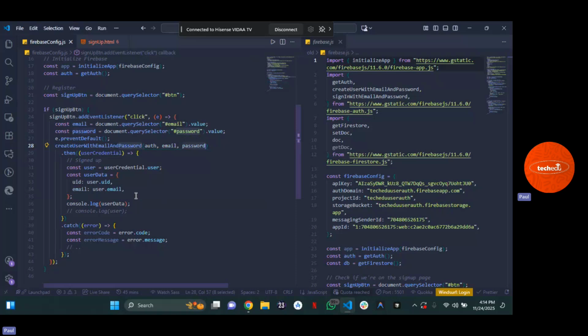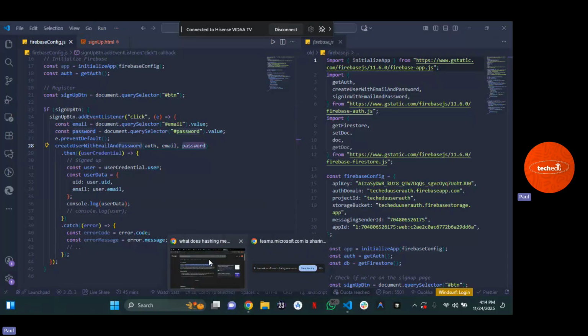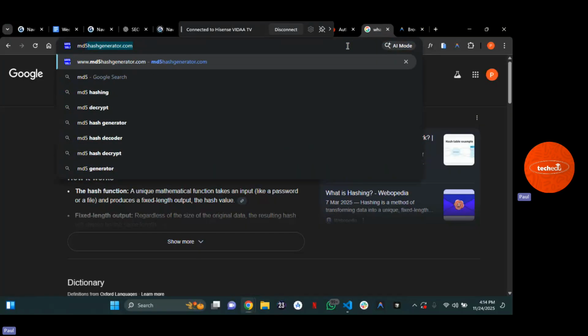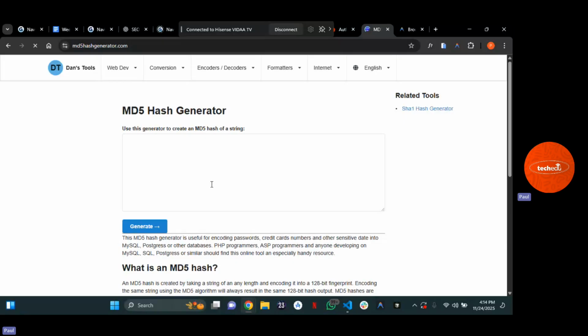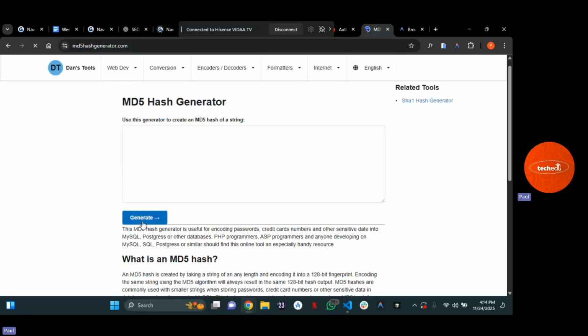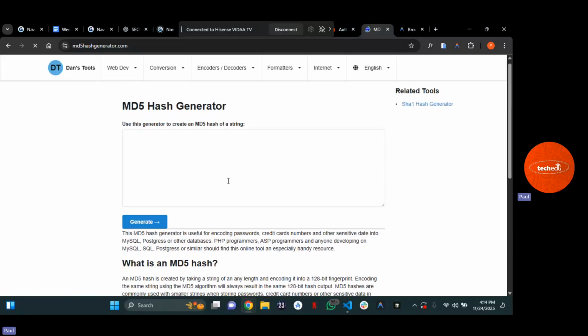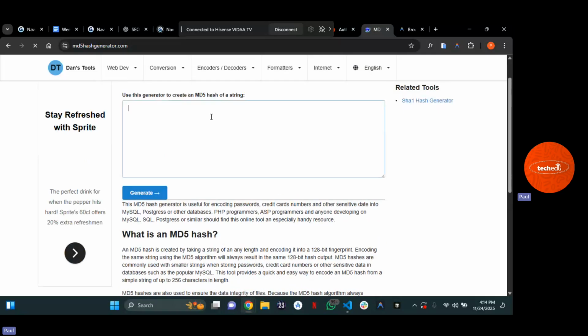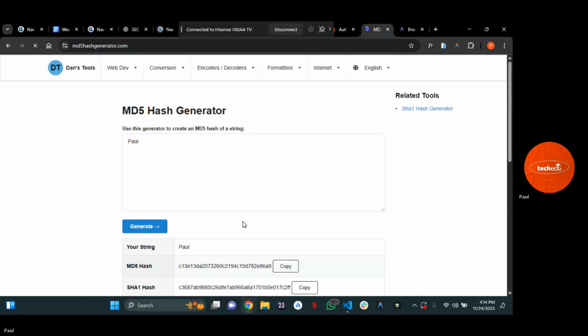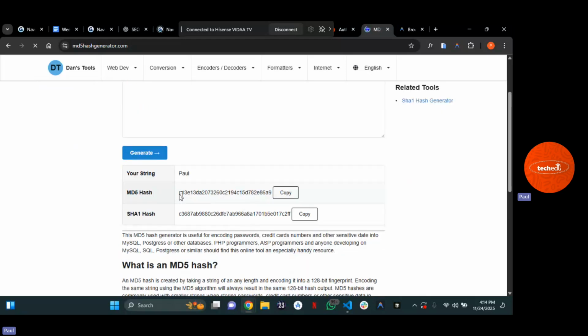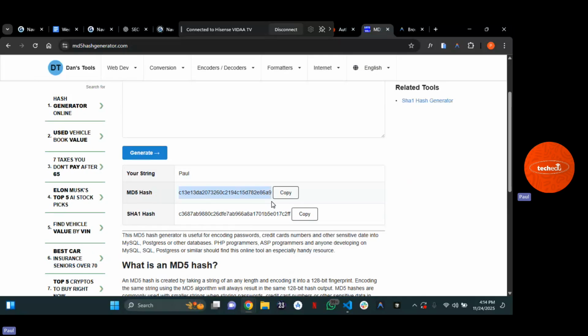No. So there's something they call MD5. Let me show you what I'm trying to say. Let's check out the MD5 hash generator. Now let us generate hashing. Let me put Paul in this place. Now let us generate a particular hash for Paul. As you can see, it automatically gives me something, but he has not onboarded this hash.